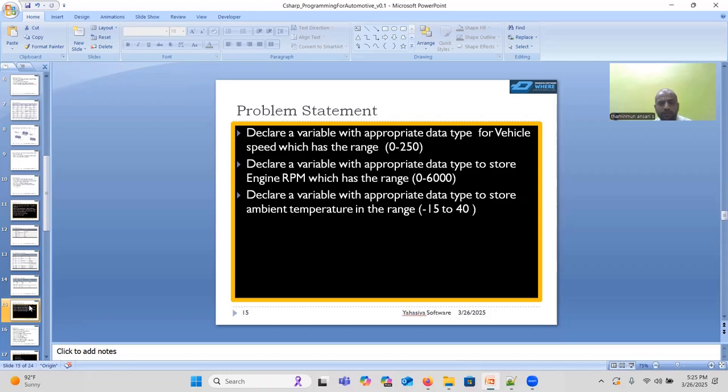Declare a variable with an appropriate data type for a vehicle speed, which is in the range 0 to 250. That is the problem statement. The range is from 0 to 250. We can represent the range 0 to 250 in a single byte, because a single byte can have values in the range of 0 to 255. That is possible.